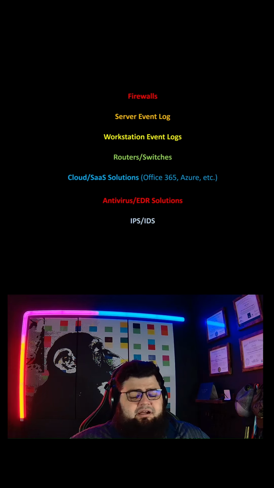If you want to know what's trying to get into your network, obviously you need your firewalls. If you want to know what's going on with servers, you need things like server event logs or syslogs. Workstations, you need workstation logs. If you want to know what your EDR is up to, you've got to have the EDR logs. Get that all into a useful SIEM, and you can suddenly start tracking detections really, really quickly.